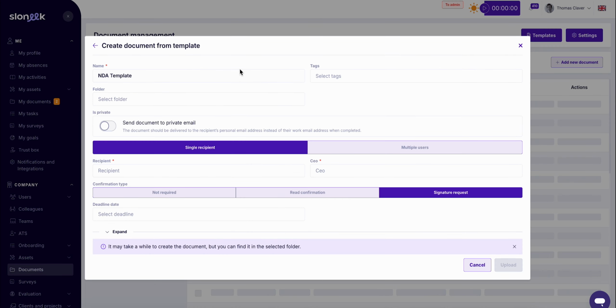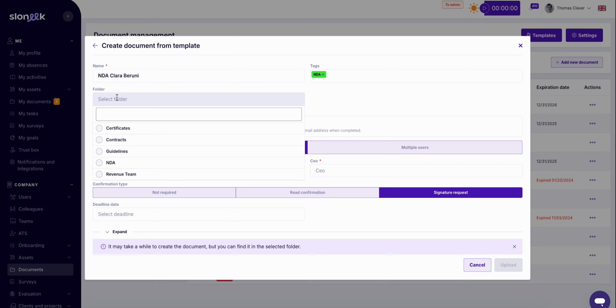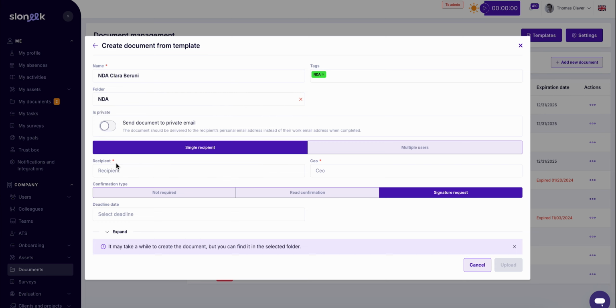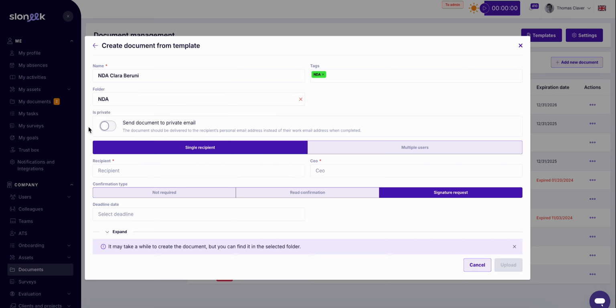Press the button for the document creation and name your document, like NDA Clara Baruni. Would you later like to filter documents by tags? Add them here. Now you can also group your documents into logical folders. We will talk more about these folders in a moment, but you should know that you can create these custom folders for contracts, guidelines, certifications, etc.